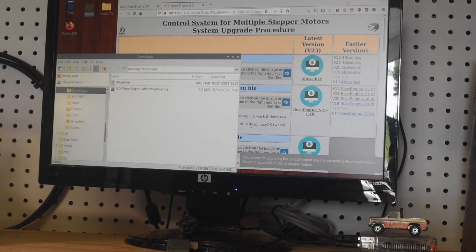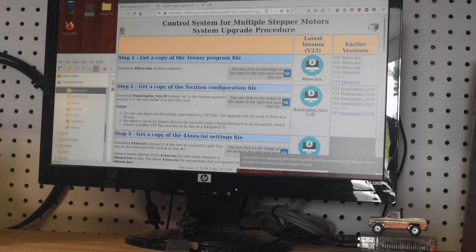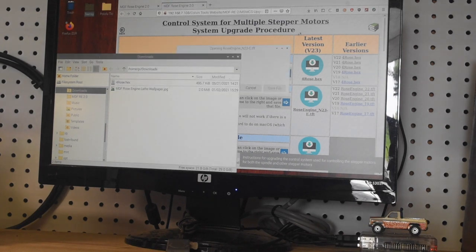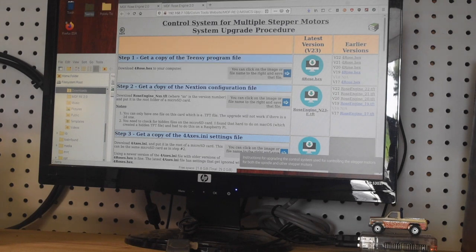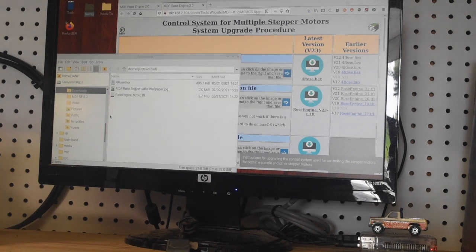I'm going to need to put a number of the files onto a micro SD card, but this one I don't need to. Okay. So the next step is to get the Nextion configuration file, and it needs to be the same version. So if you chose to go with version 21 of 4rows.hex, you would need to get version 21 of the Nextion file. I'm going with version 23, so I click here, and you can see, where is it? Ah, I need to save it. That it put it here.